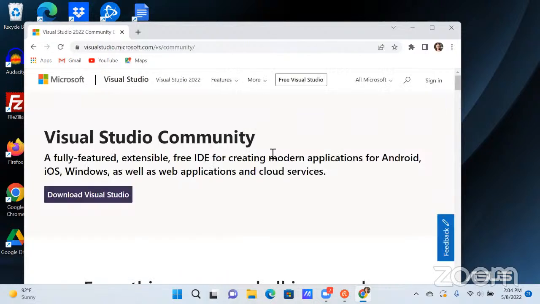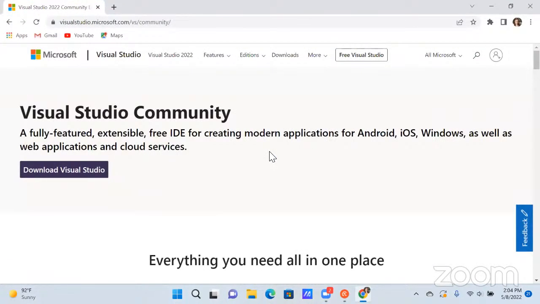Here we go. Visual Studio. And we got this website from Microsoft. I'm going to open and maximize the screen here. Download Visual Studio.